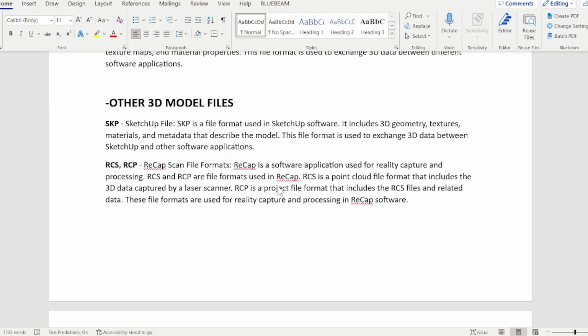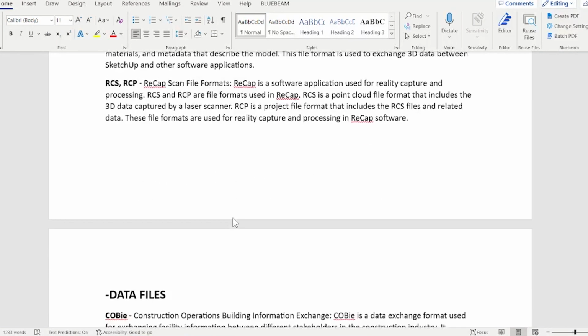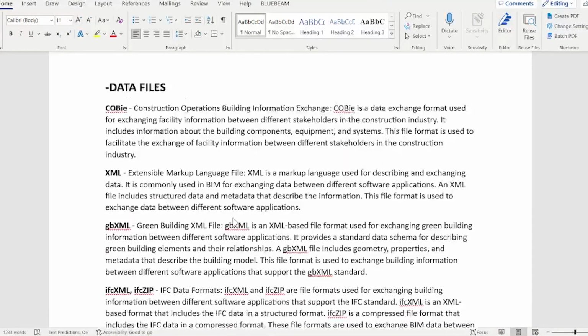RCS and RCP files are ReCap files. These are derived from the reality capture process. They often include laser, LiDAR, and drone scans. The difference between an RCS and an RCP is that the RCS is the point cloud file of the model itself. It's just the 3D data, where an RCP is the whole project file that includes the RCS file and has other data.